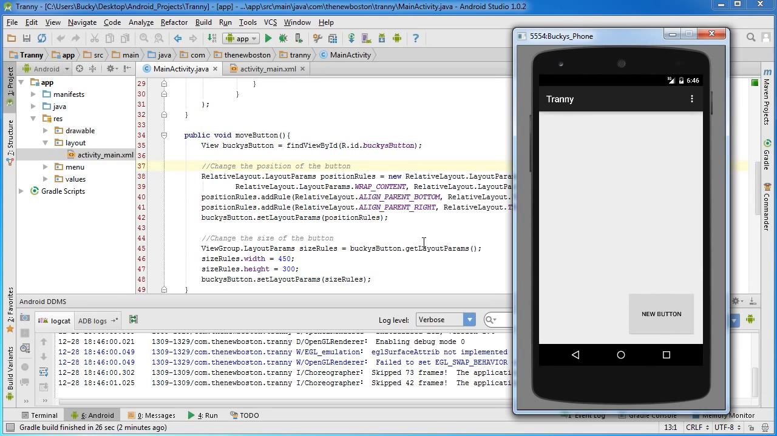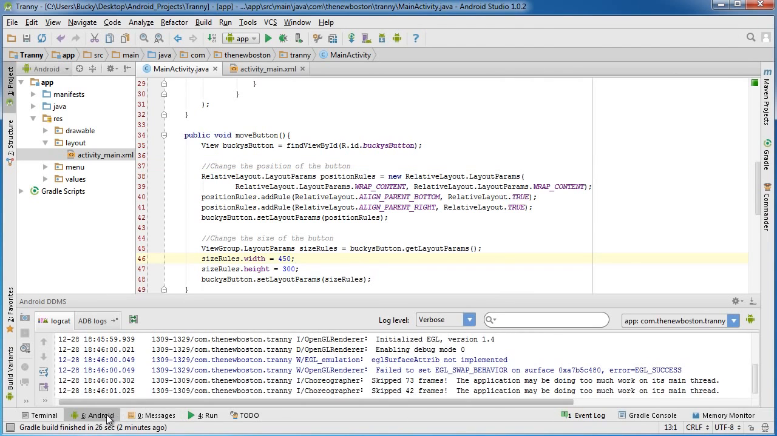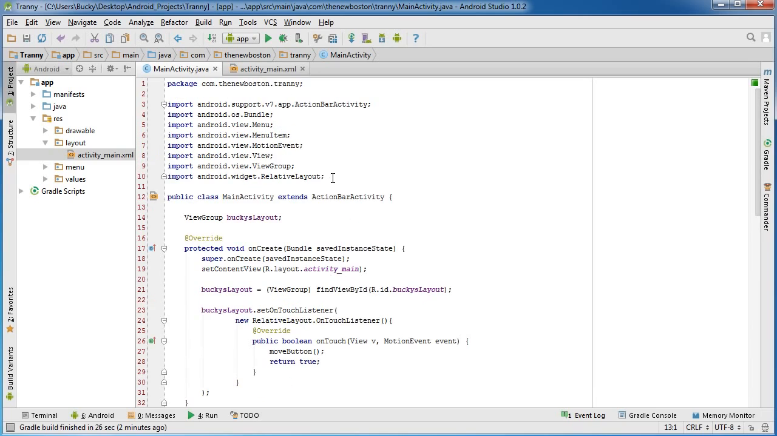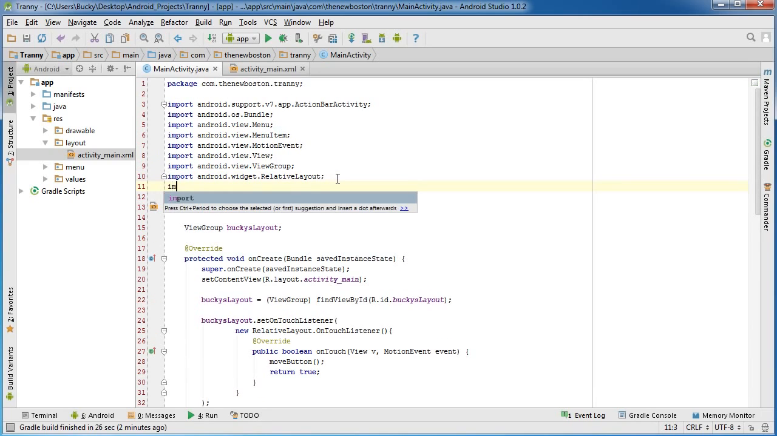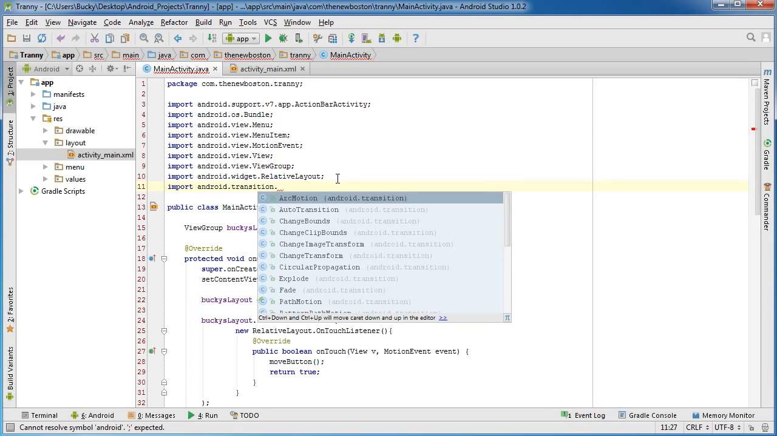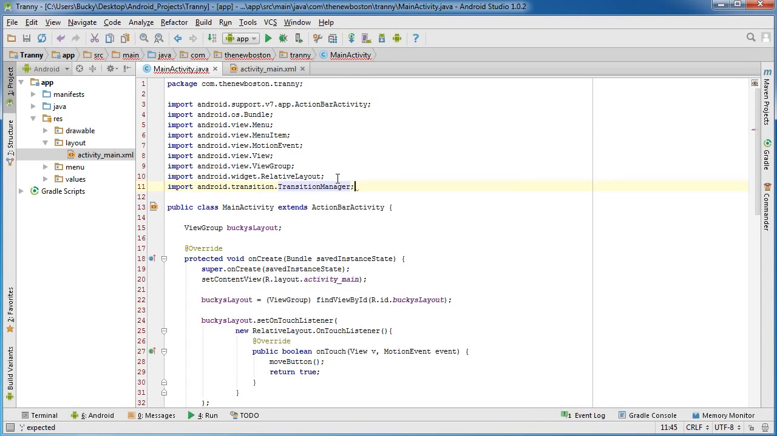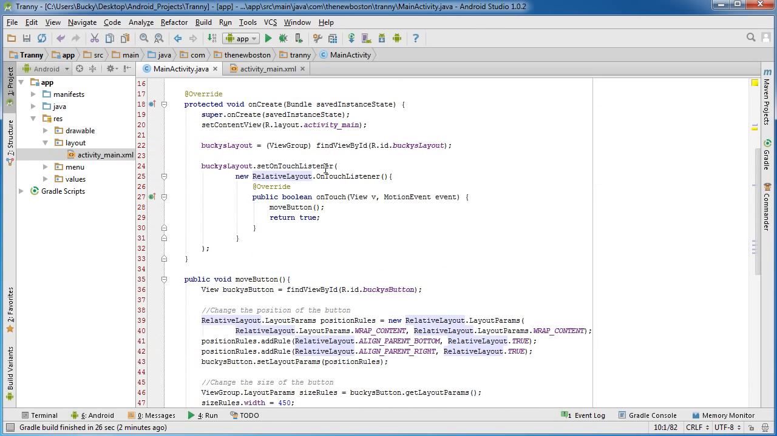Well, lucky for you, to do this it takes like 2 seconds. If you ever want to just use a simple transition to either move it around or change something instantly, that's what you do. However, making a nice smooth animation is probably the easiest thing you ever learn. So let me go ahead and hide this, and the first thing we need to do is import one more thing, android.transition.TransitionManager.